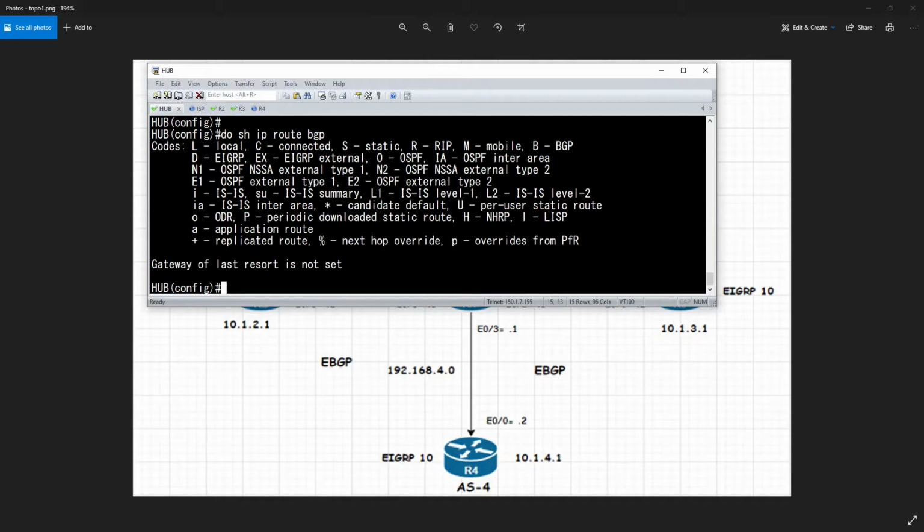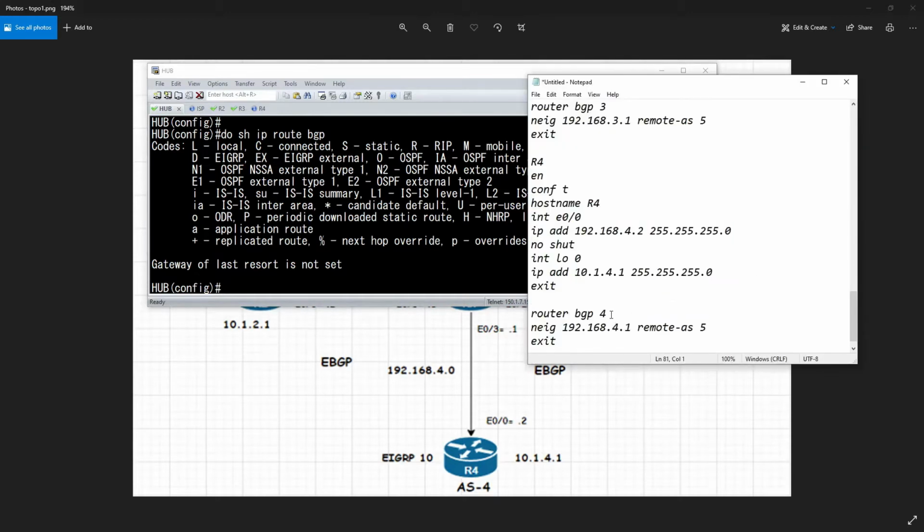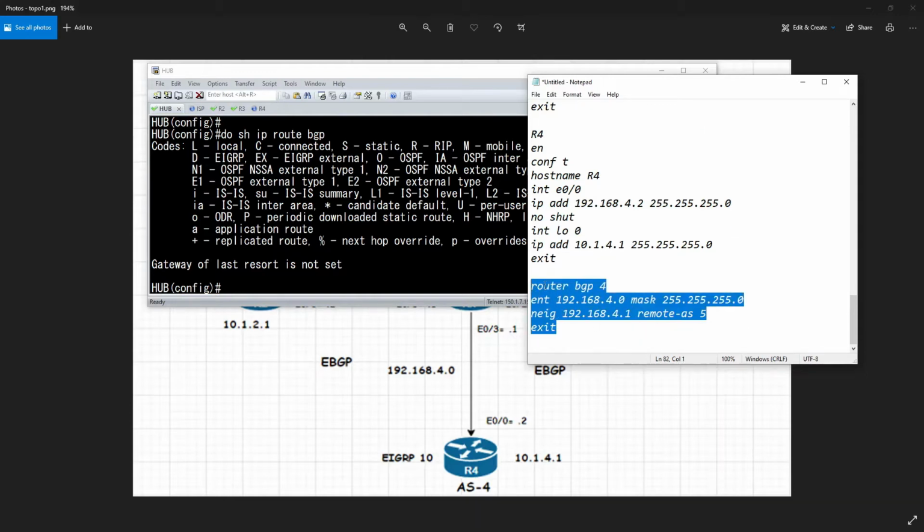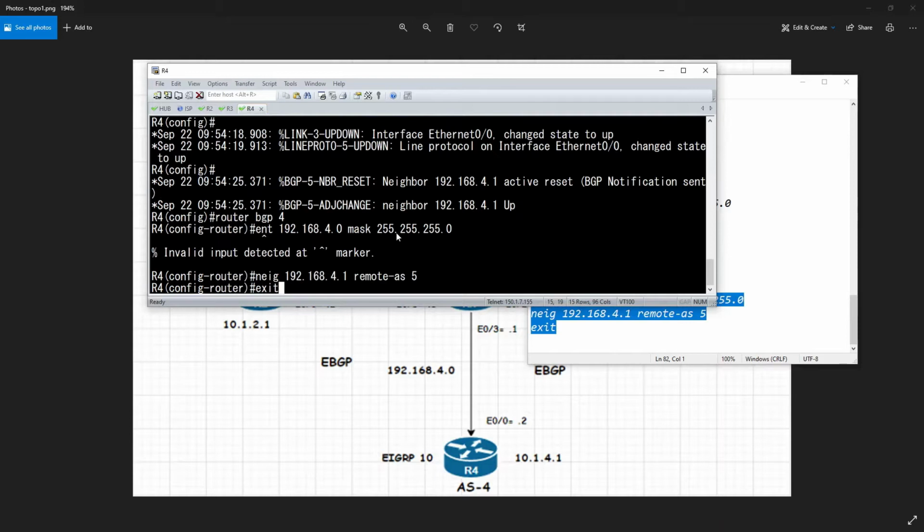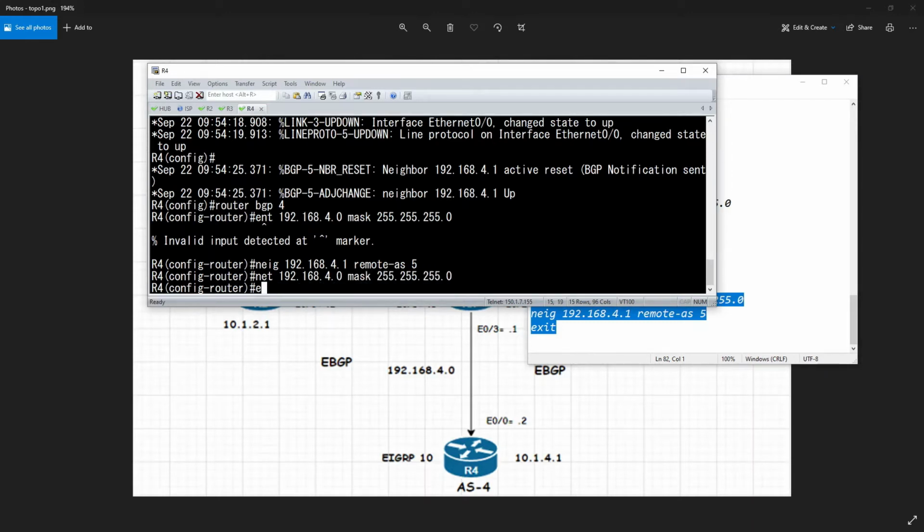What's the problem? If I go back to my notepad, if I go to my BGP, I just said that this is my neighbor, but I did not advertise my network over here. So I need to advertise the network. I will say network 192.168.4.0 with mask 255.255.255.0. So I will do this one on R4 first. Okay, network 192.168.4.0 with mask. Just a spelling mistake over there.